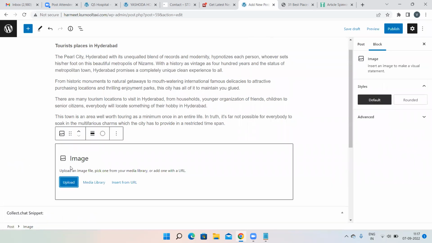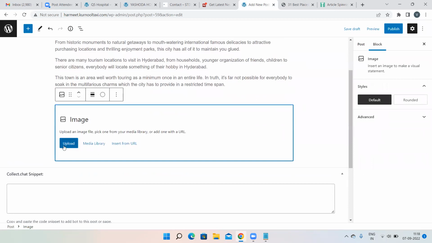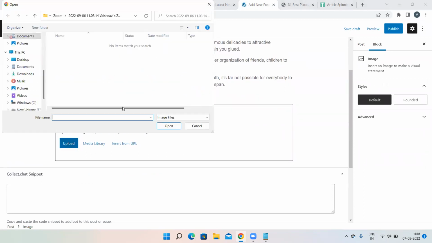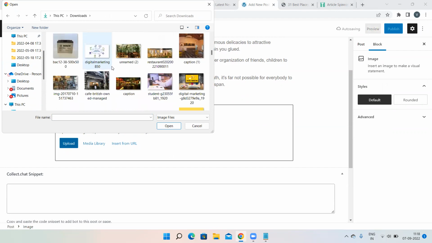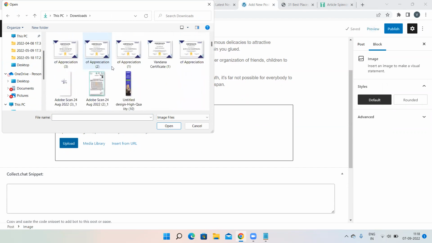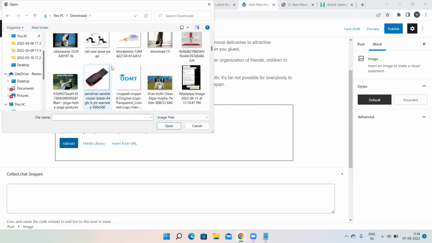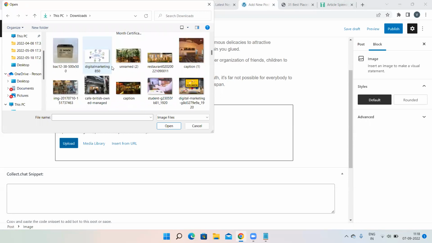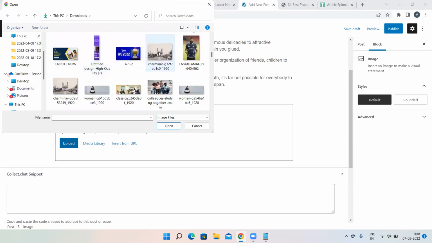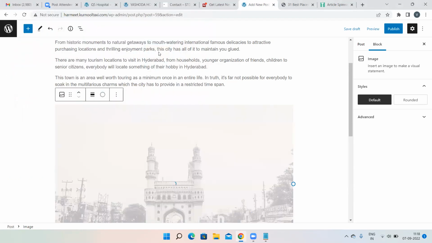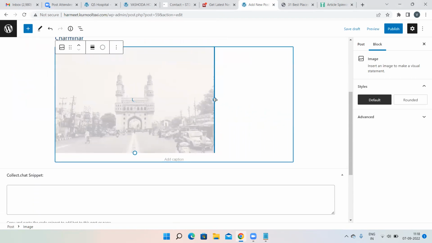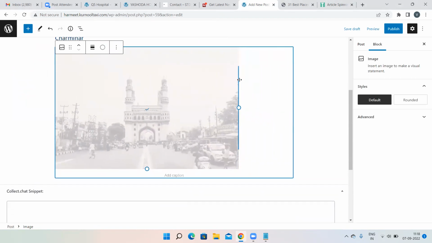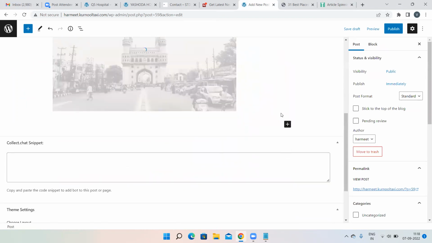Now I want to upload an image of Charminar. I already have the images, guys, but you guys just try to copy from Google, then upload. You can drag and drop. This thing we have already discussed, right? Just drag and drop and add the image.